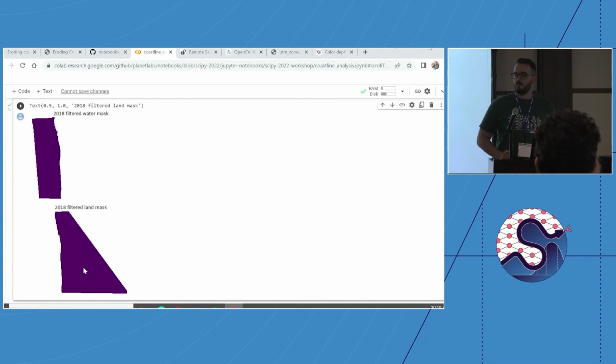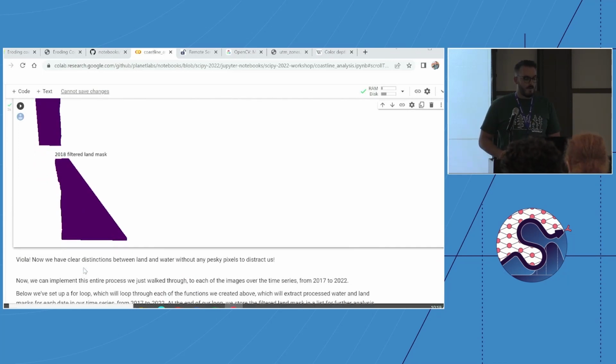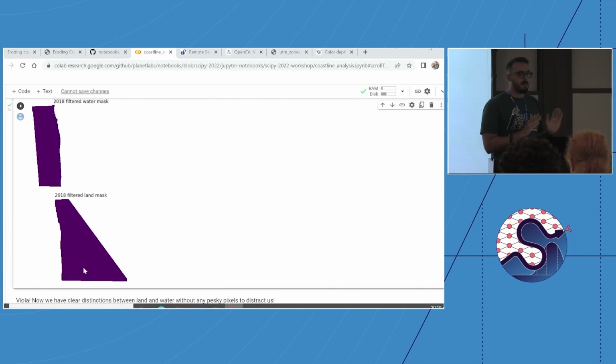Any more questions? Yeah. There we go. So now we have 2 very distinct masks, water mask and land mask.